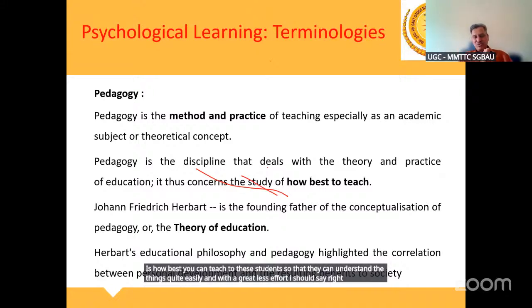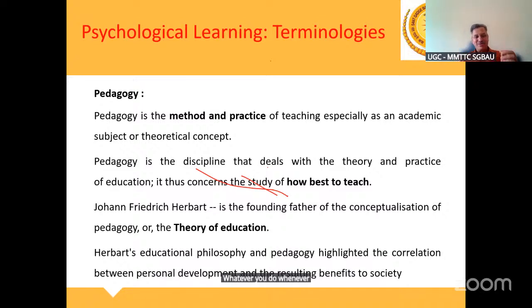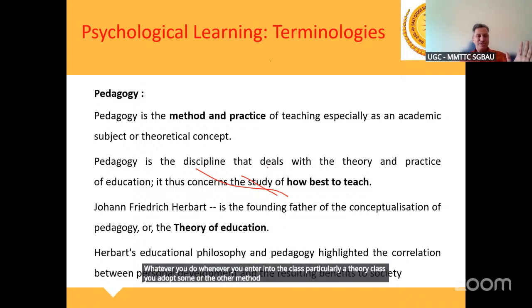So it is the theory of education, as I think Abhay Gaikwad sir has touched upon that particular aspect. Whenever you enter into the class, particularly a theory class, you adopt some method or other. That is nothing but the pedagogy, right?